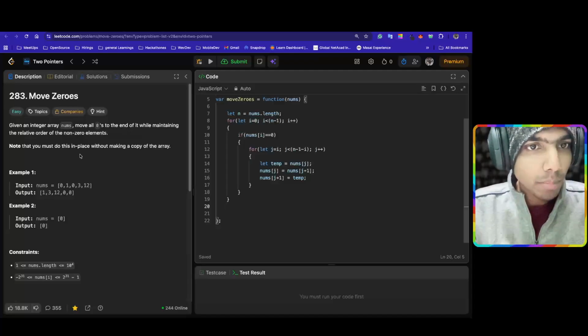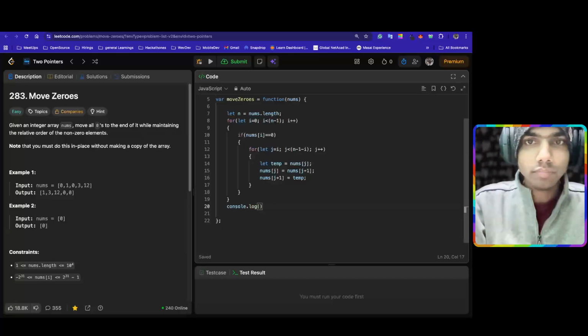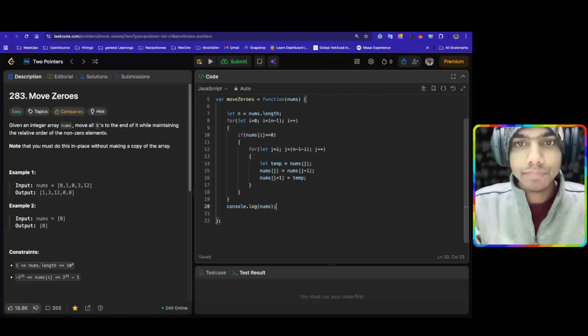Note that you must do it in place without making a copy of the array. I think we should console it. Nums.